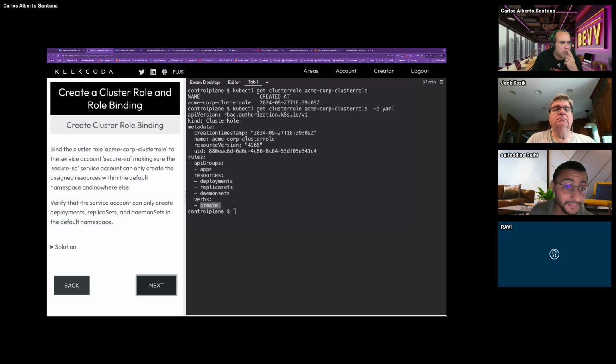The next one is bind the cluster role, the Acme Core cluster role, I think the one that we just created, to the service account, Secure SA, but that service account needs to be in a namespace.